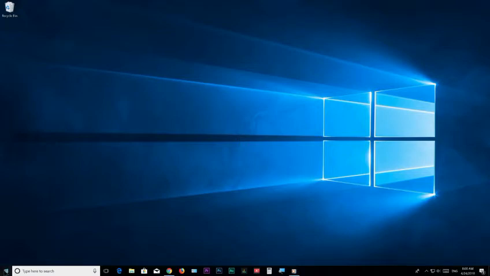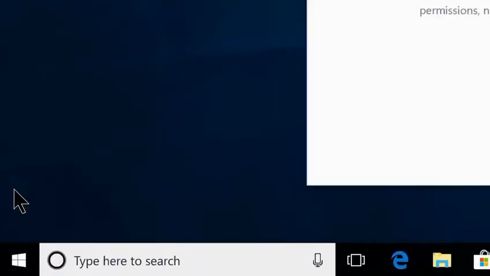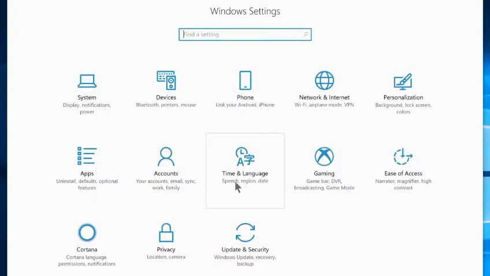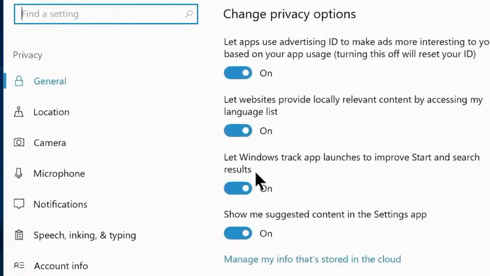First, you will need to go to the Start menu and click on this gear icon. Or you can also search Settings on the Start menu as well. As you can see, the Windows settings has just launched, and once you are here, first you need to navigate to the Privacy settings. Now disable let apps use advertising ID, let websites provide locally relevant content, let Windows track app launches, and finally disable the show me suggested content option as well.